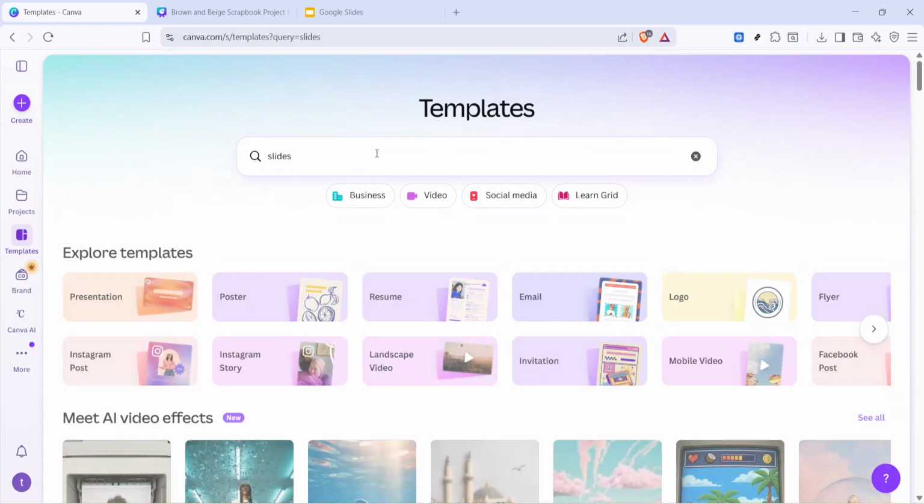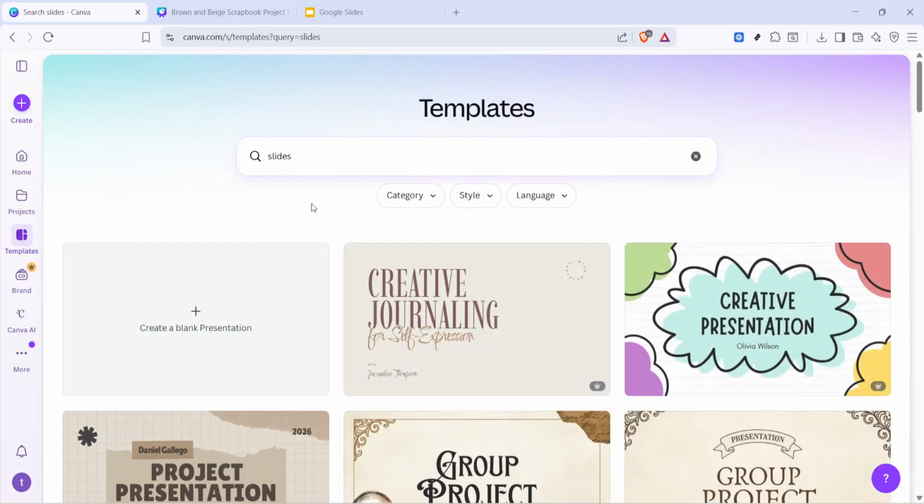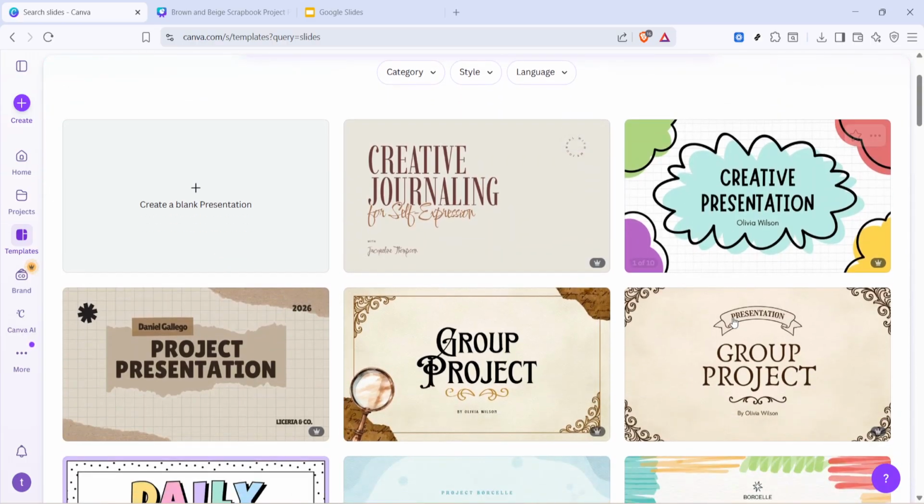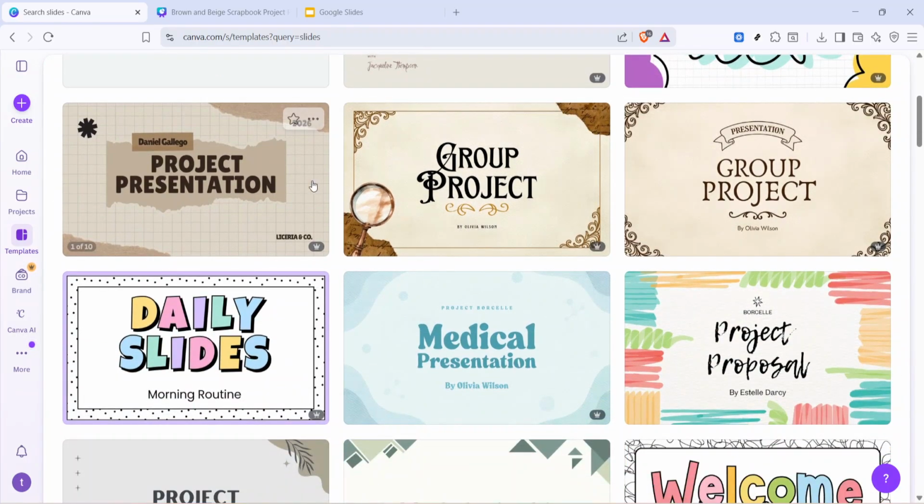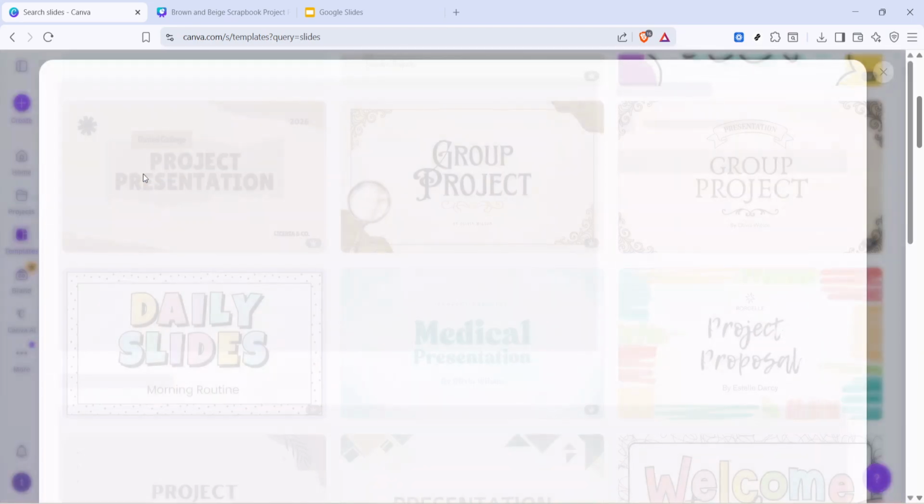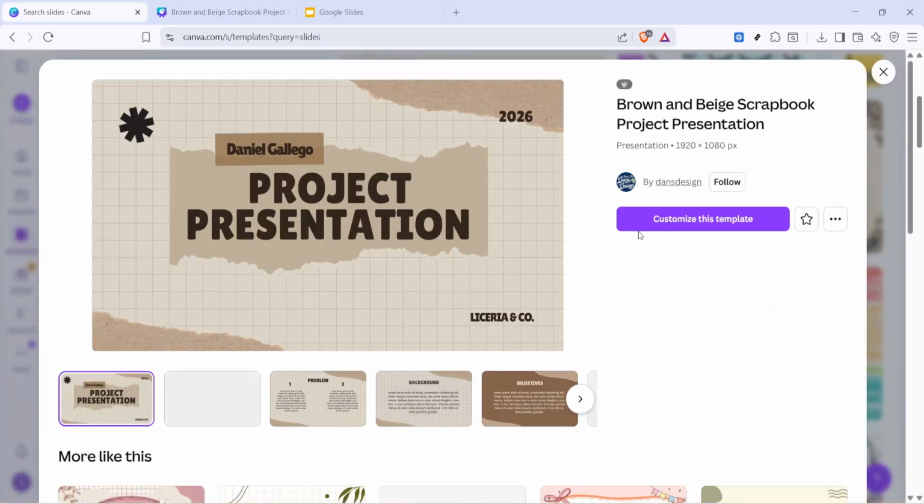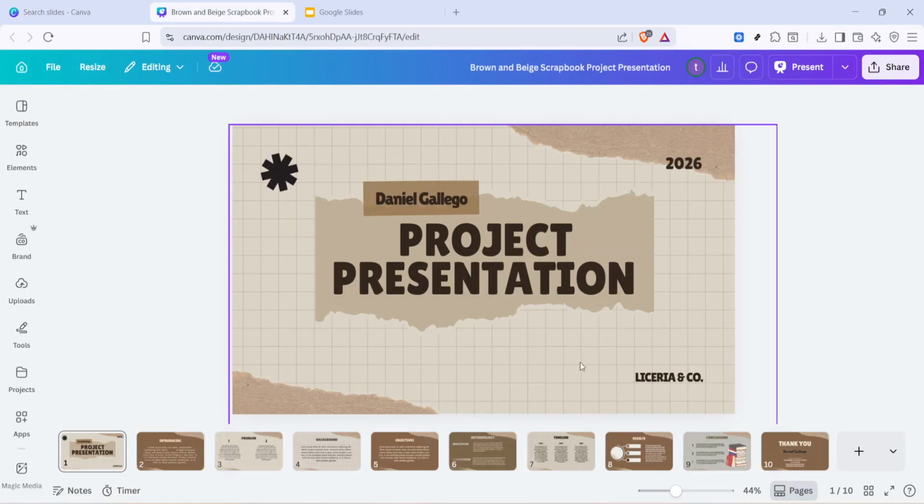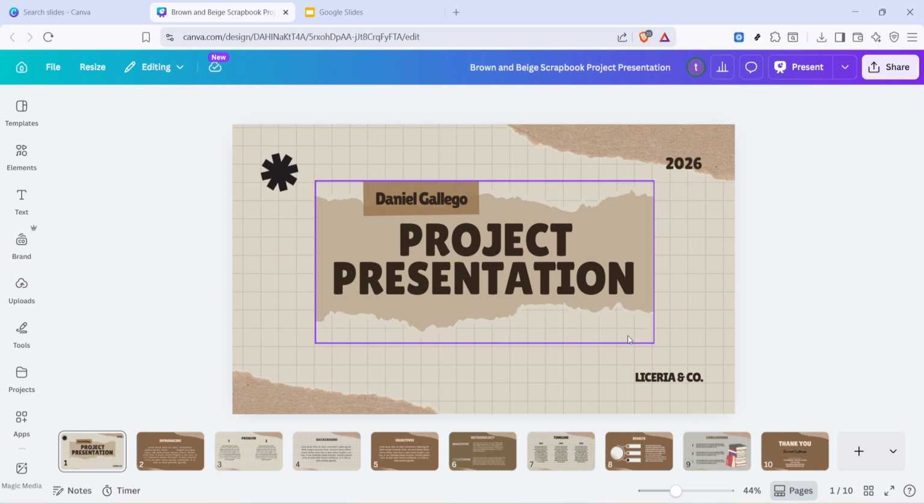Look for a design that matches your purpose and has enough slide layouts for your content, like title, section, and content slides. When you find one you like, select it and choose Customize this template. This opens the design in the Canva editor. Now you can make any edits you need. Update text, swap images, adjust colors, and add or remove slides to fit your story.